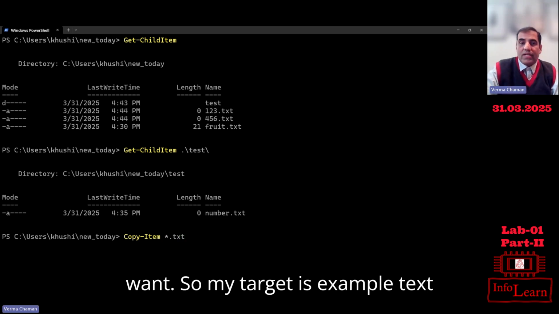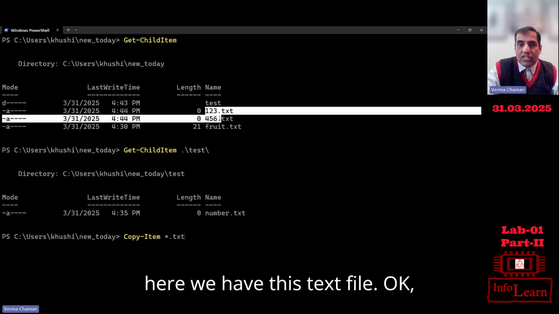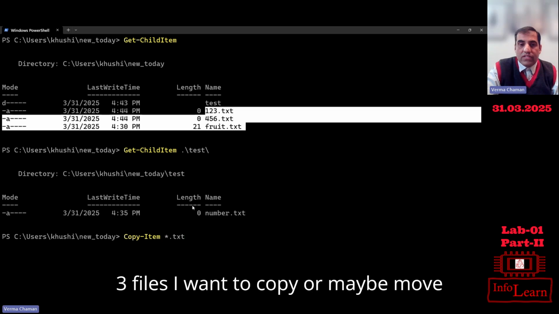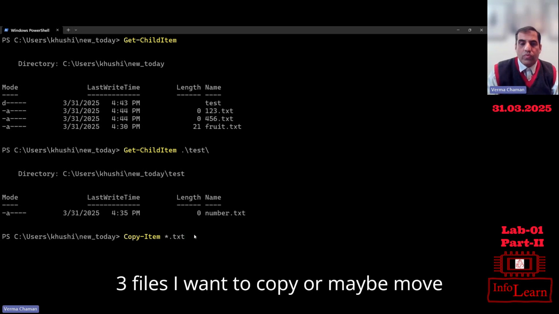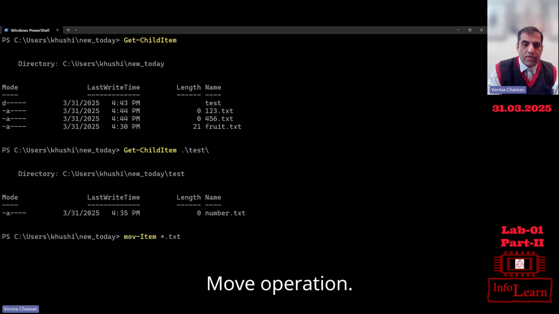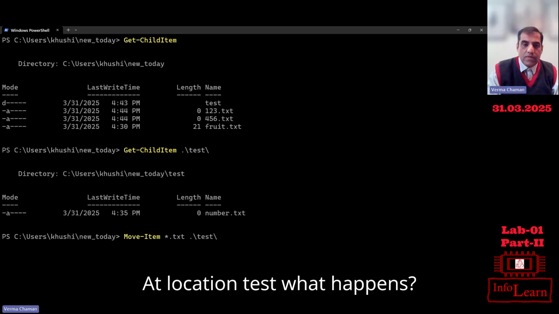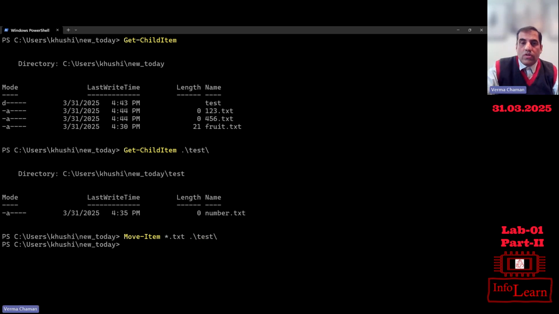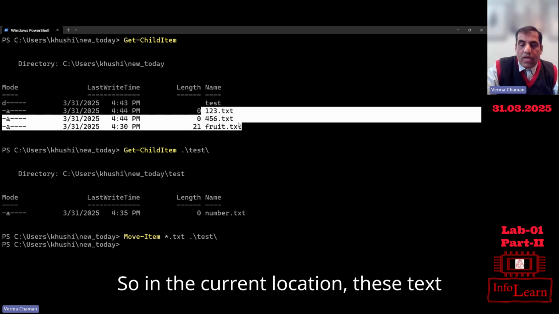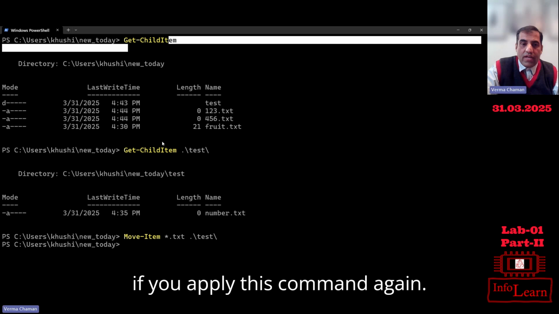So my target is the example text files. Can you see right now? Right now here we have these text files. Okay, three files. I want to copy or maybe move, up to your choice. Okay, so let's see the move operation. Okay, and star dot text, but where? At location test. What happens? In the current location, these text files have been moved.